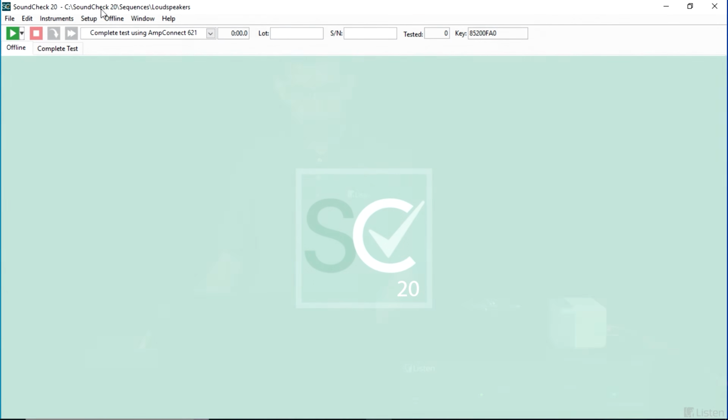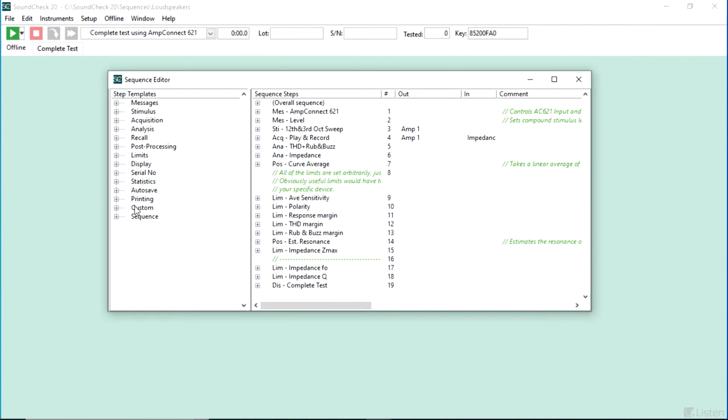So let me quickly open the sequence, go to my sequence editor, and walk you through the different steps that are in the sequence. The sequence starts with a bunch of message steps where you can set different parameters, voltage biases for my AmpConnect 621. I can also set levels to be used in my stimulus step. And then we have a stimulus step wherein I'm using a 12th and 3rd octave sweep.